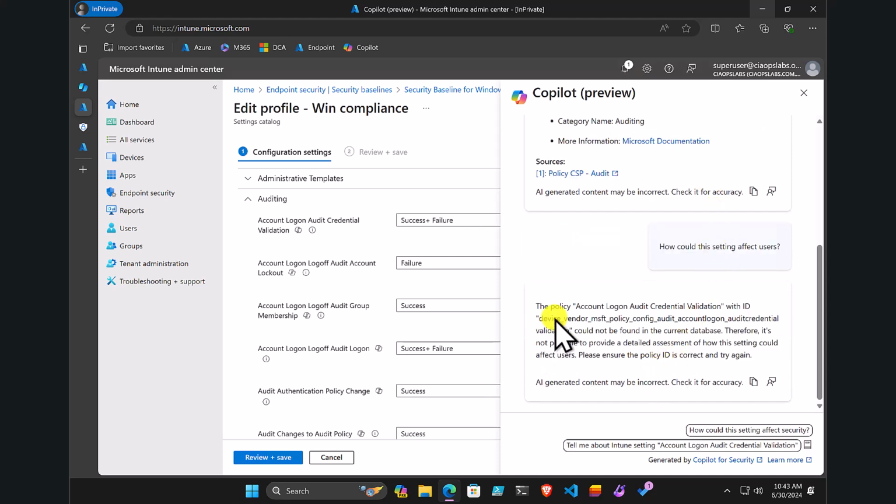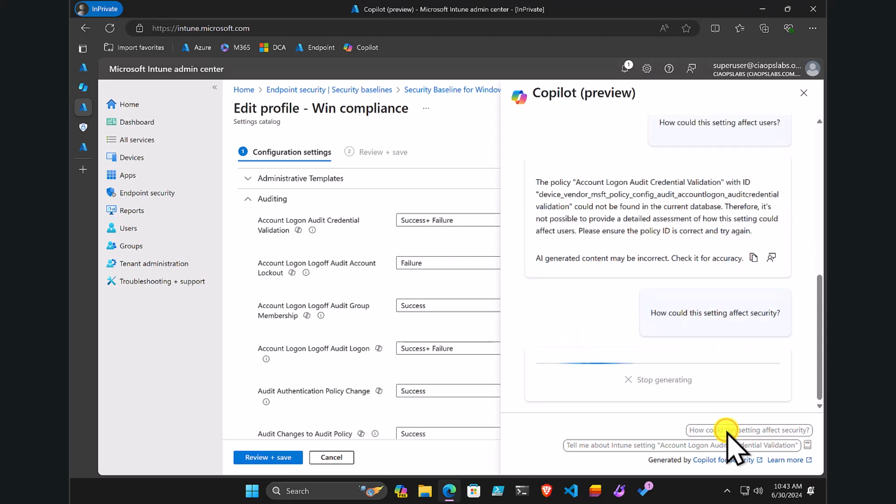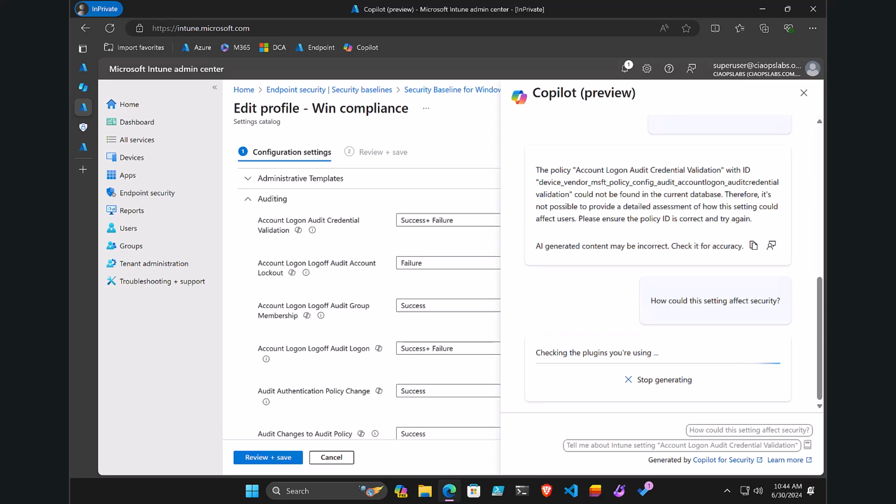Okay, so it's come back here and it's told me basically what it will do. Therefore, it's not possible to provide detailed information. In this case, I couldn't. I can copy and paste, and you'll see here that I can go in and drill around for more information about how this setting could affect security. So let's try that instead, see if that comes back with any results before we move on. Again, I'll just pause it, let the AI work it out, and then we'll come back and have a look at the result.